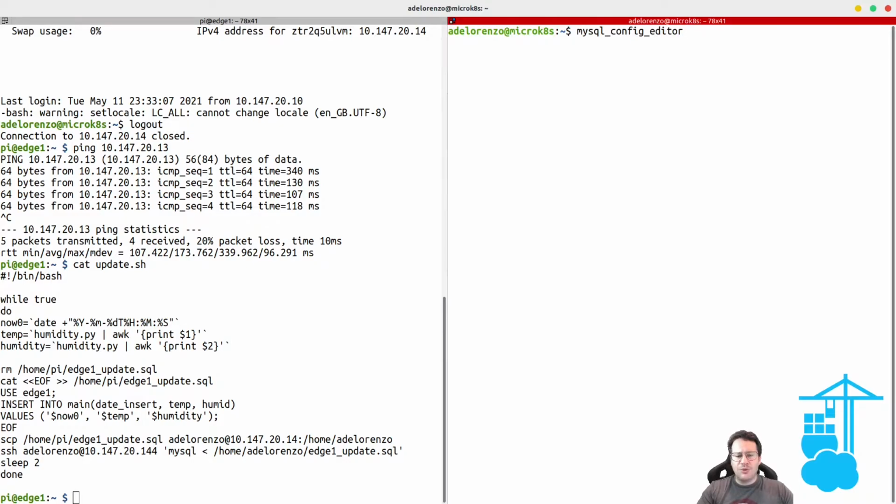Because you don't want to send the password over the terminal via SSH, you can use the MySQL config editor to write the settings that the edge or IoT device is going to send over SSH to the node. So it's mysql_config_editor set, host equals 10.147.20.14. The port I'm going to use for this MySQL database is 3036. The user is root, and I'm going to set the password.